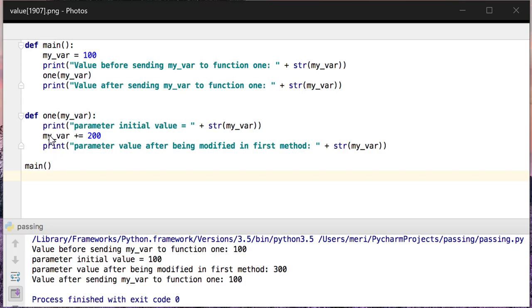But when I return, my logic at the end of this returns back to the next line after it was called. And you'll see it will print the variable for function 1. So here we have value before sending my var to function 1. It's 100. That's what I declared it as. That should be very clear. Here I'm in the function. I've got my parameter initial value. We copied the contents of my variable. So right now, these two should be identical.